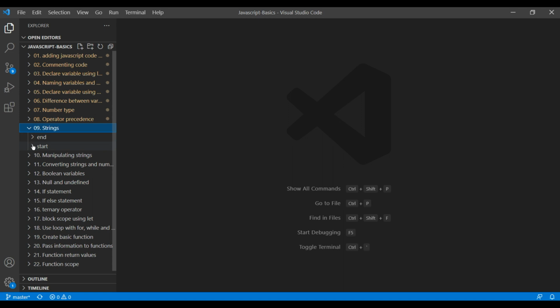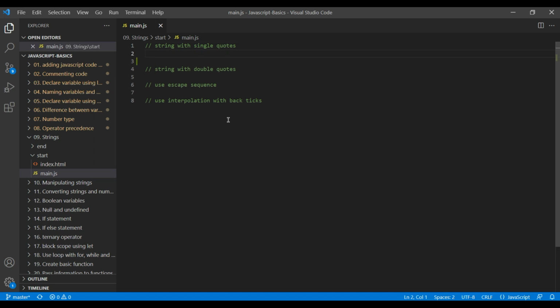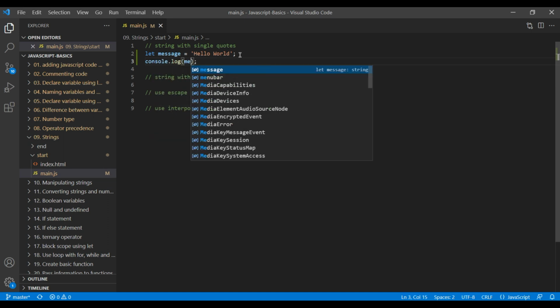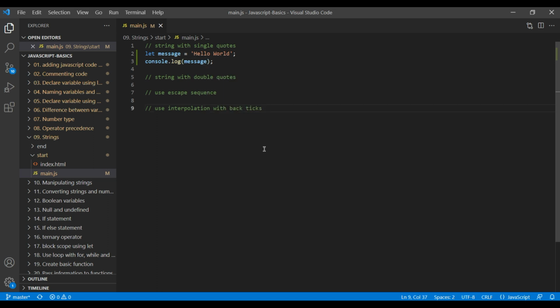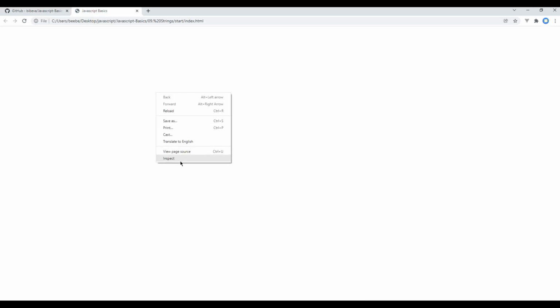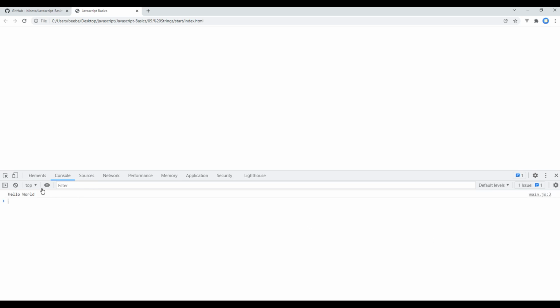Open start and main.js. First, let's create a variable and assign it to a string using single quote. Here we can say hello world, and we can use console.log and message. To check the preview, open your browser, open the developer tool, go to console and refresh the page. Now you can see hello world over here.